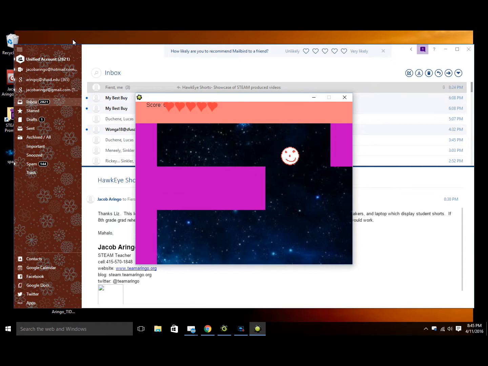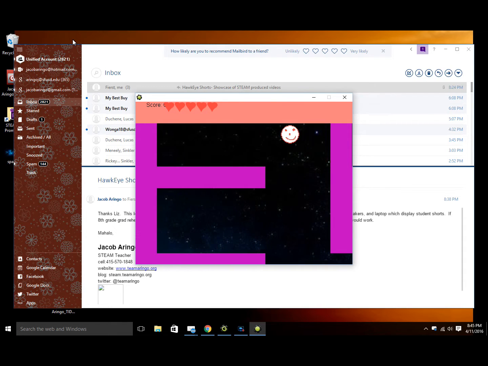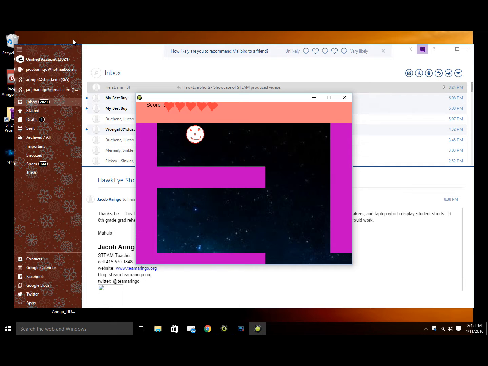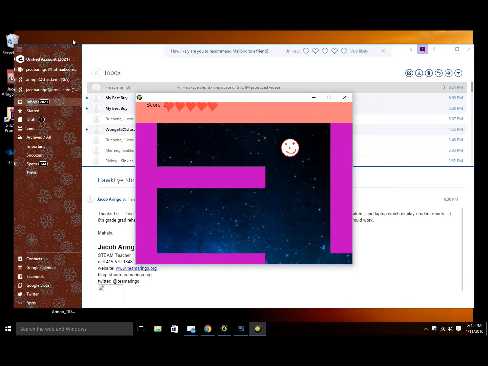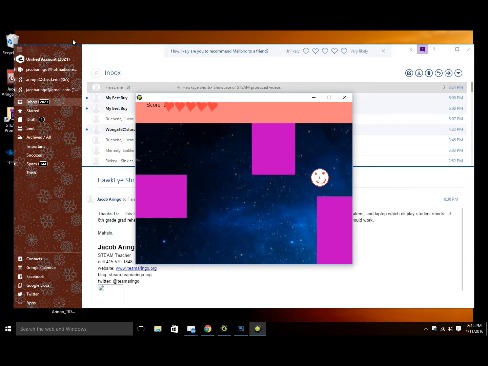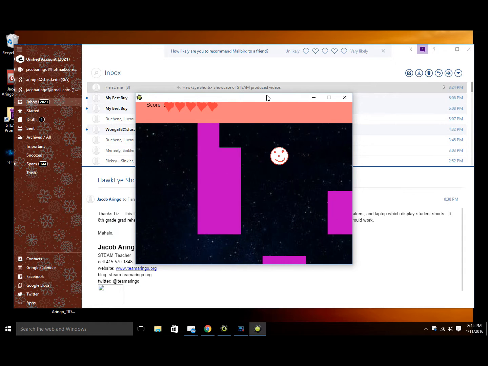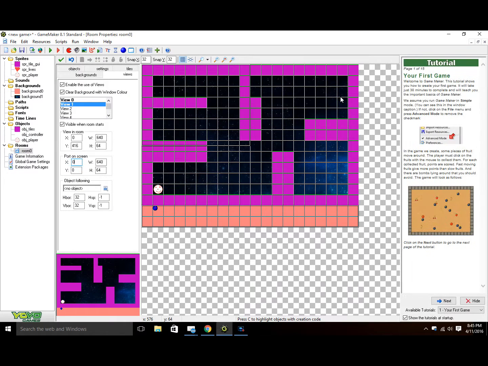Either way, we've made a user interface that the user can use without it shrinking on you. So we have two views in the room. All right, so experiment with views in your game.